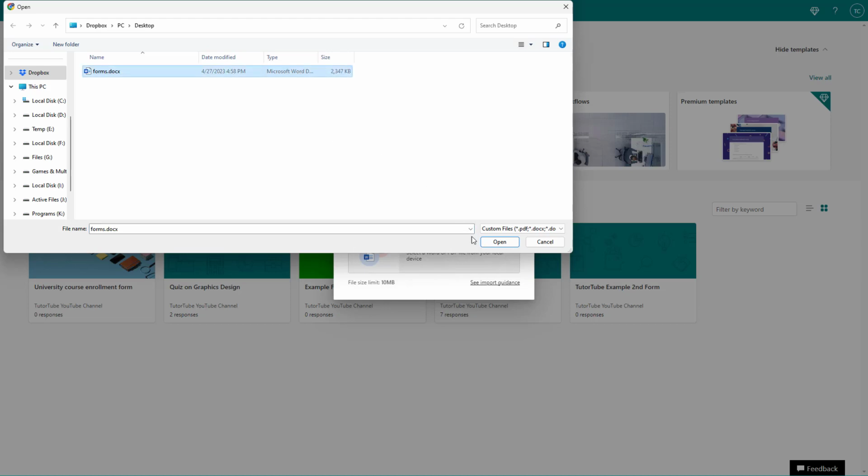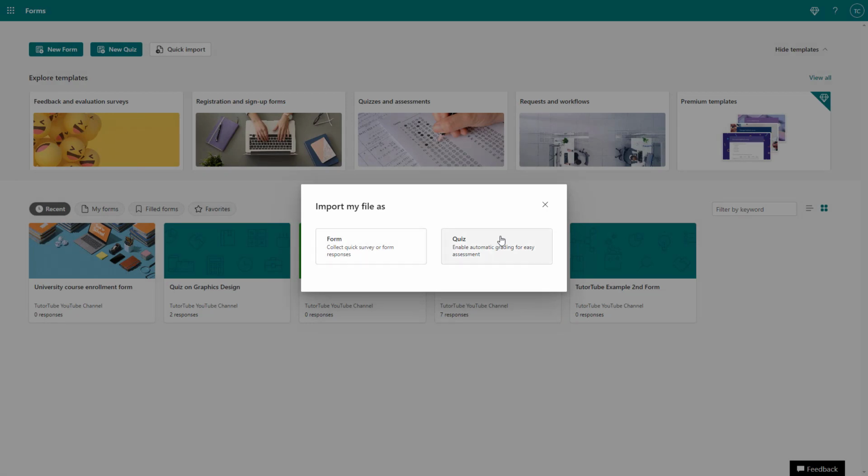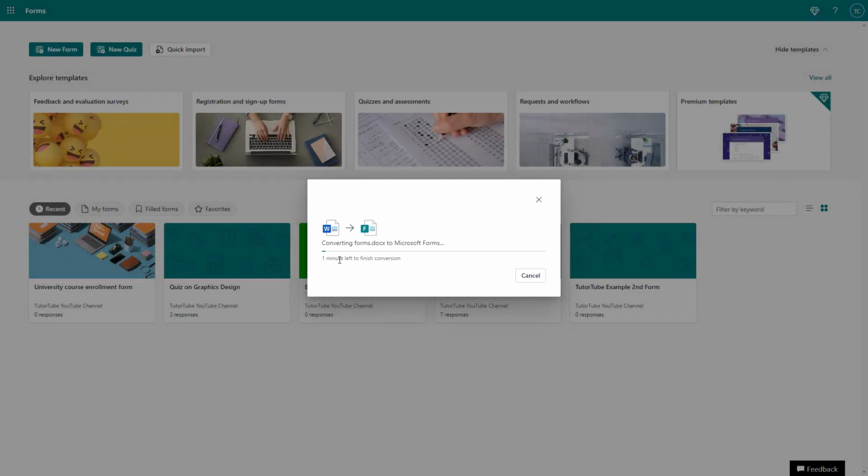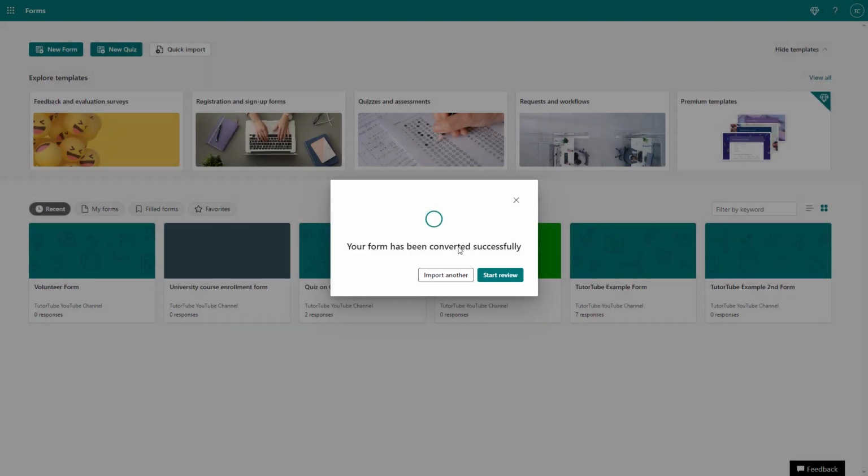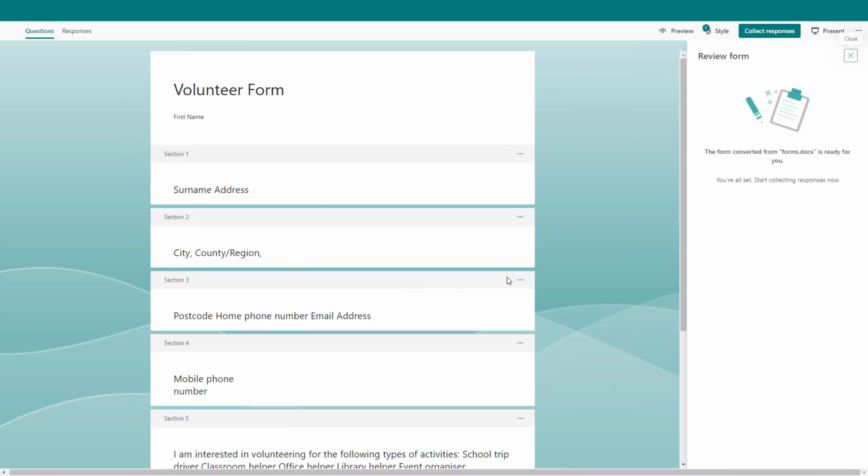Once you go over here, you can click on open, and you can see that it asks you whether you want to import this as a form or a quiz. I'm going to select form right here, and now you can see it is converting the form into Microsoft Forms. So it is uploading the form, and you can see that the volunteer form is here. You can go ahead and import another form, or you can start reviewing this. And in my case, I'm just going to start reviewing.